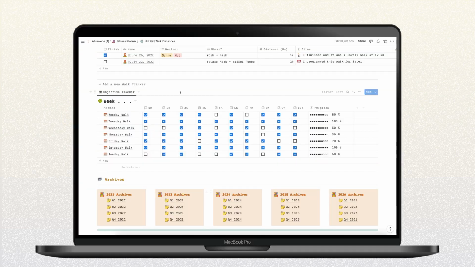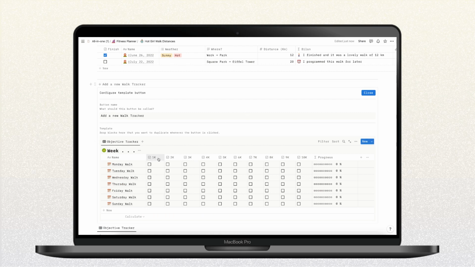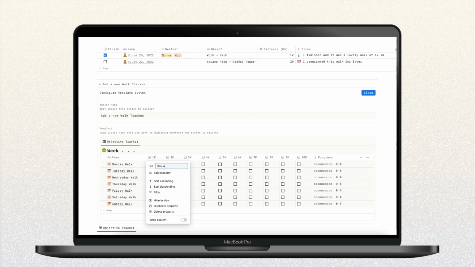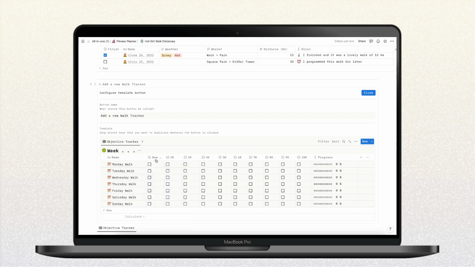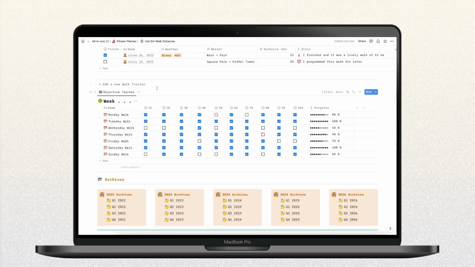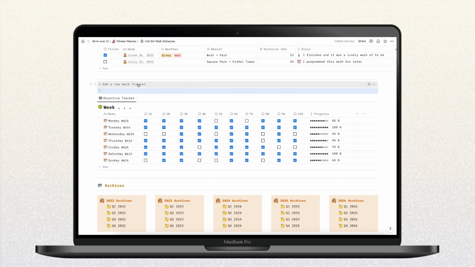To configure the objective tracker, you need to click on the Configure Template button at the right of the table generator. Now you can configure the template button to generate your custom objective tracker. You can change objective distances by clicking on the property to rename it. You can now close this configuration mode to be able to generate new objective trackers.